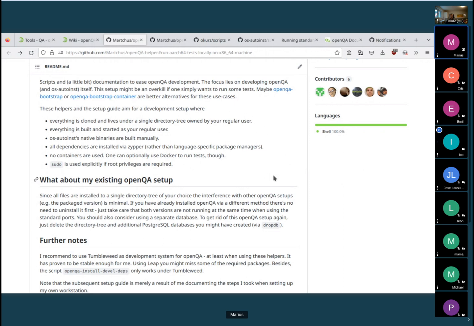I see. Okay, interesting. Yeah, by the way, you mentioned multi-machine. This document here also contains how you can set up multiple web UIs at the same time on the same host. So that's something I sometimes tested locally to see how the worker behaves if it needs to serve different web UIs at the same time.